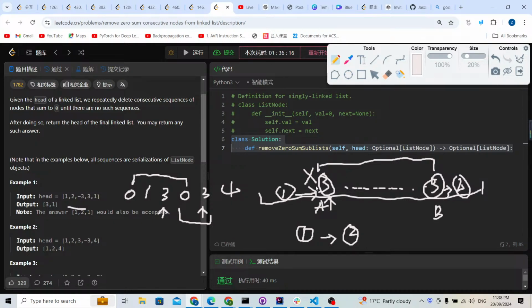So node 1's next is 3. But in between, the prefix sum is 3, and this prefix sum is also 3. This means in between these areas, it doesn't matter because the sum of them is going to be 0. So 1 is going to be ported to 2. So let's just use this example maybe.